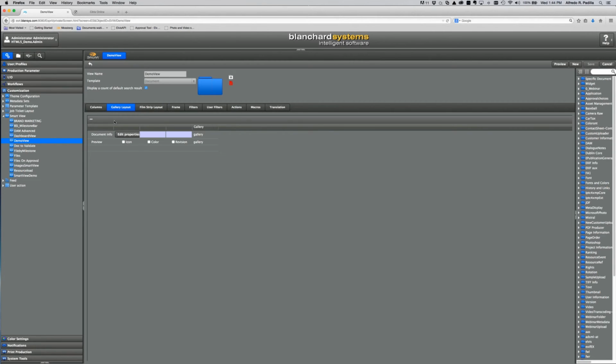I don't think you showed this. It was, can you approve or reject directly from a smart view without having to open a file?